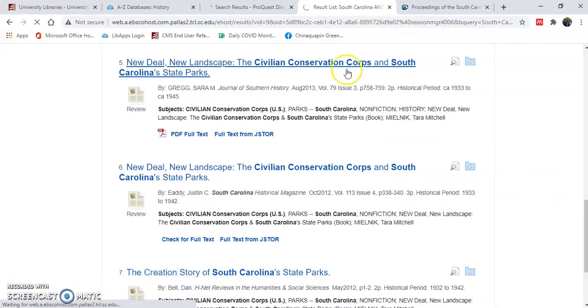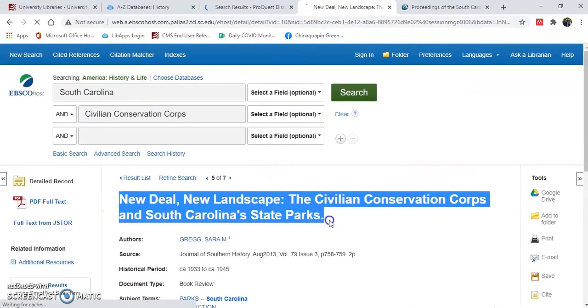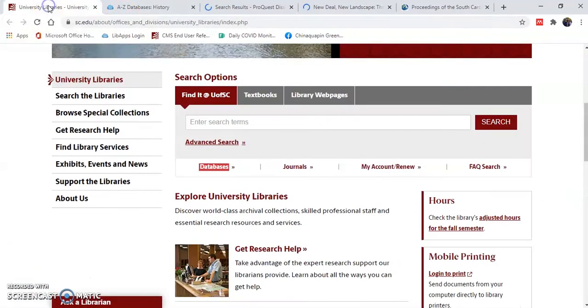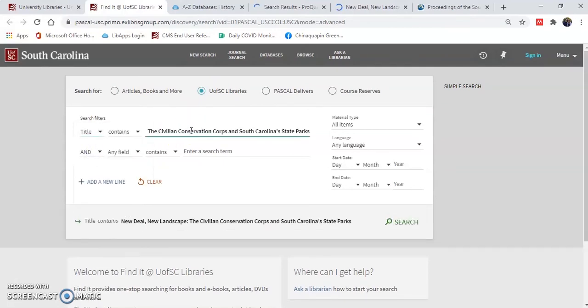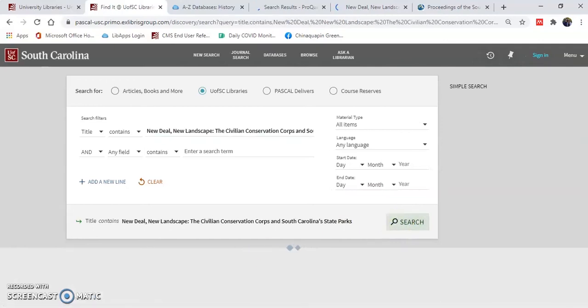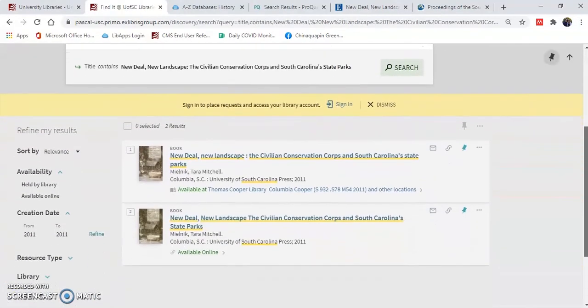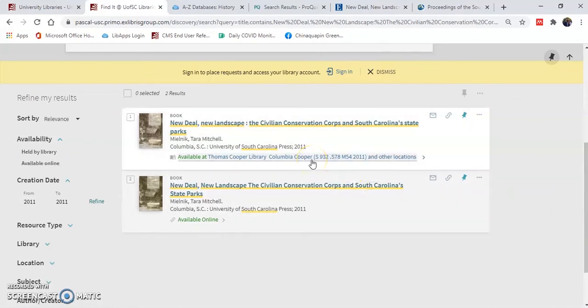But first, I'm going to copy the book title, then I'm going to go back to the library's homepage. I'm going to choose an advanced search and find it. And since I want to know if our library has the book, I'm going to limit my search to U of SC libraries. I'm going to change my search field to title, since I know the exact title, and then search. You'll need to scroll down to see the results, and you'll see the library has both the print copy, see the call number, and an ebook available.